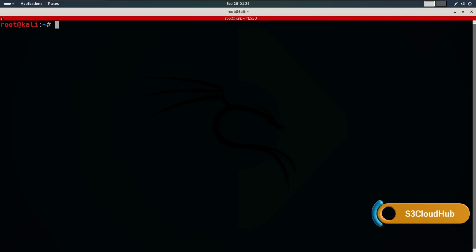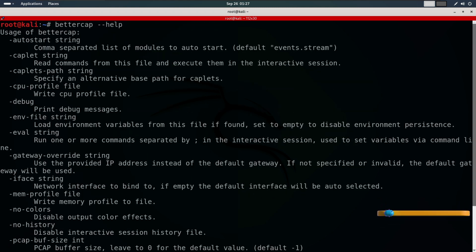To run Bettercap, all you need to do is type its name in the terminal, bettercap, and if you want more information about its commands and uses, you can type bettercap -help. We will be using this tool a lot throughout this course, and you will learn more as we go along.